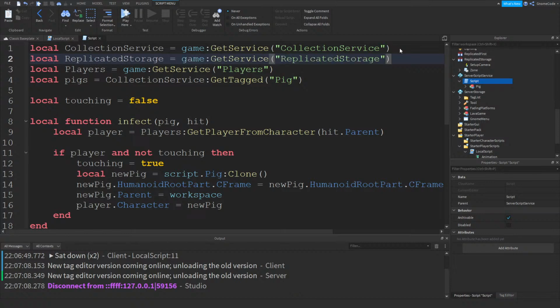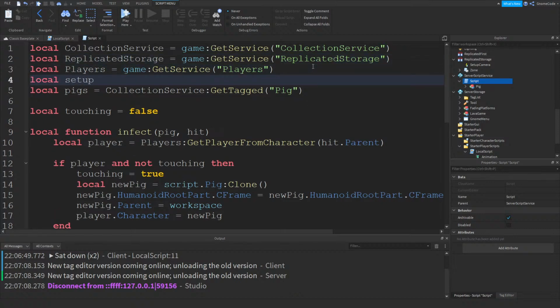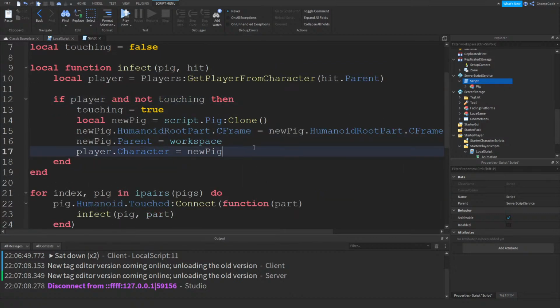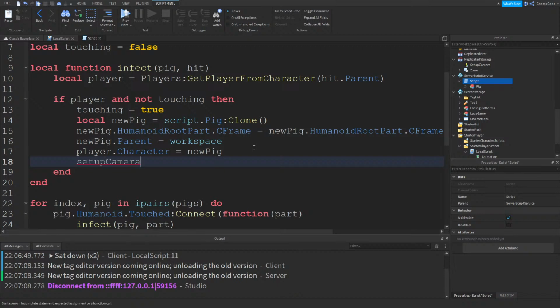Game, get service, replicated storage, and local setup camera equals replicated storage dot. I don't know why it's not coming up, but anyway. Setup camera, and then we will fire that event towards the player. Fire client. And we'll send them the new pig as well.